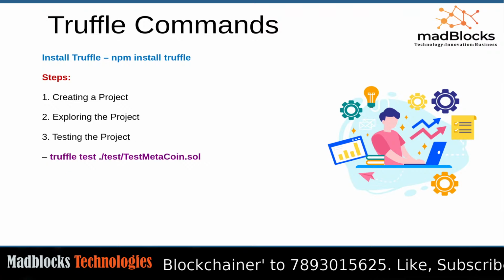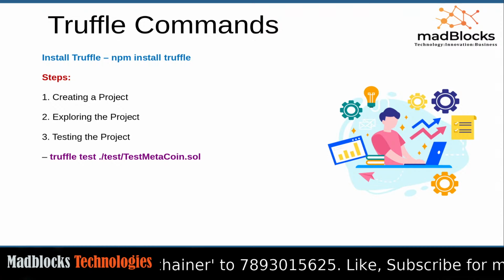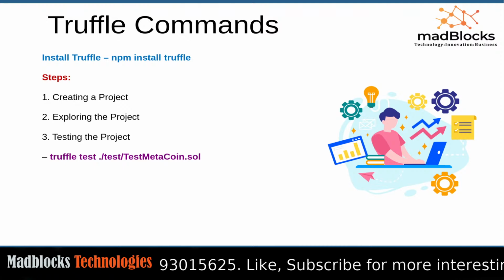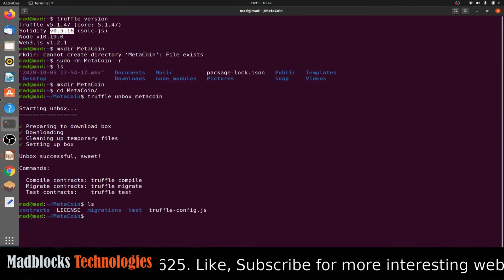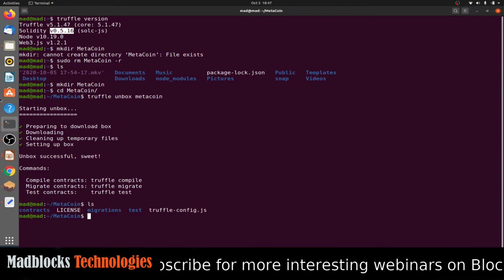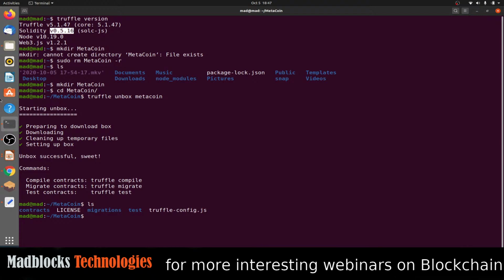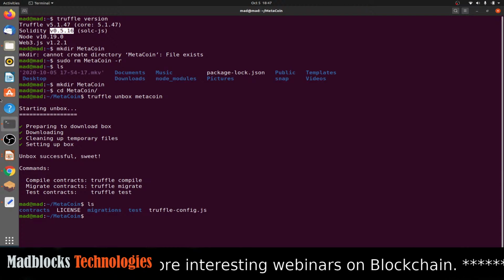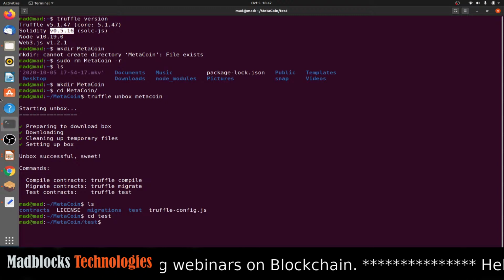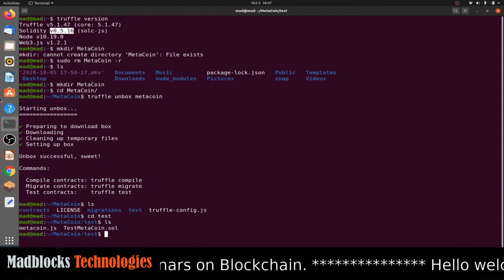So this is also what we did, and I have shown you all these contracts, migration, test, and all. So let us test this project. If you want to test this project, let me jump into the command terminal here. I'm using the Ubuntu operating system, so I'm using the Ubuntu Linux terminal. Let me jump into the test folder: cd test. Immediately that will enter into the test folder. Let me type ls and enter.